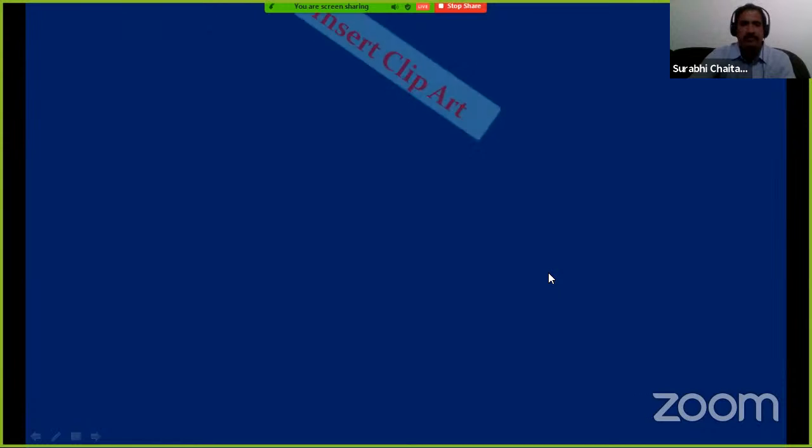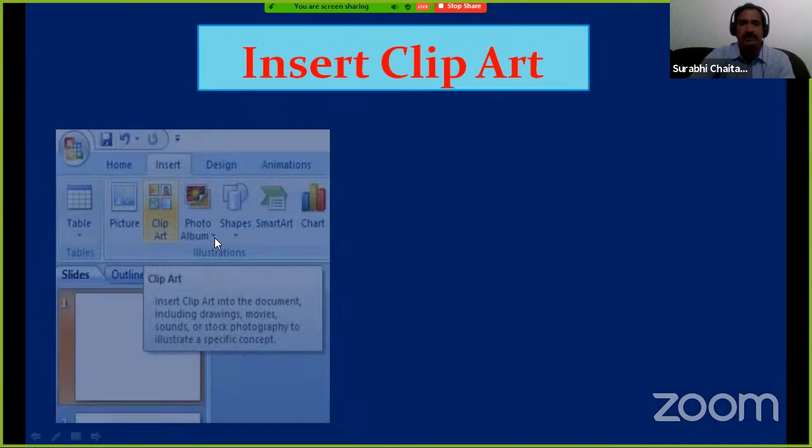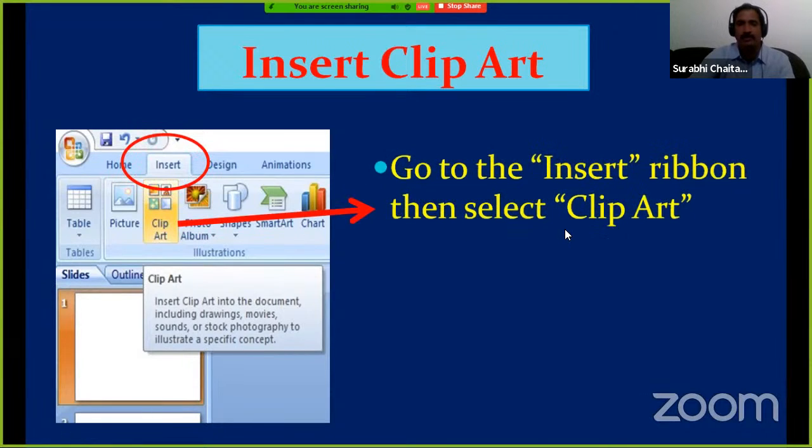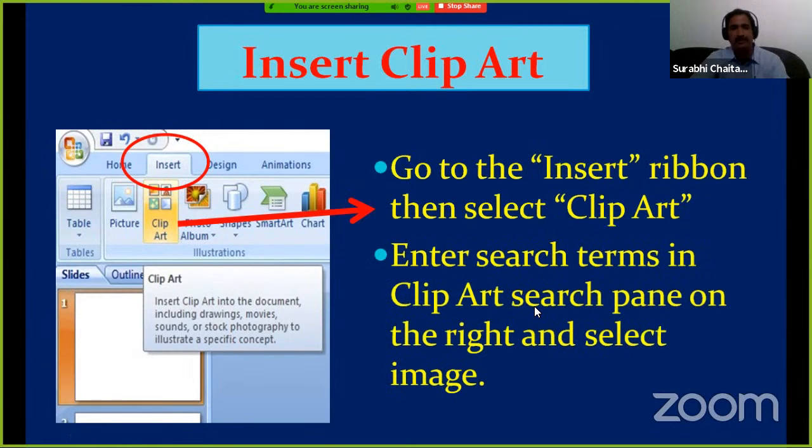Inserting clip art is a very easy thing. Go to Insert, go to Clip Art there and click on Clip Art. You will get the images which are available in your system. From online also you can take them. Whatever images we can find on Google Images, we can also keep on our desktop.